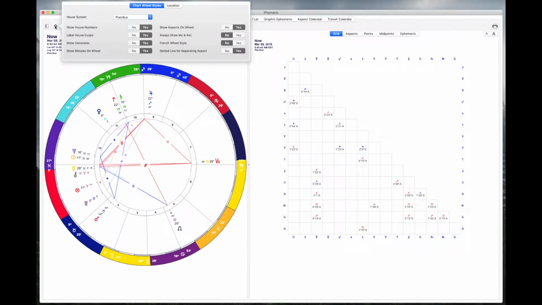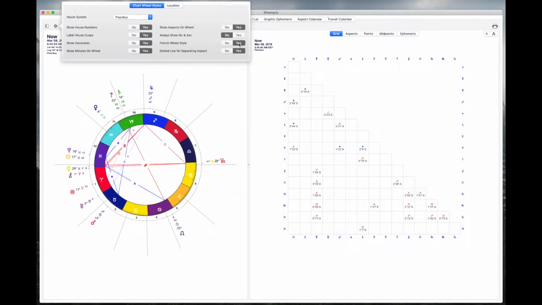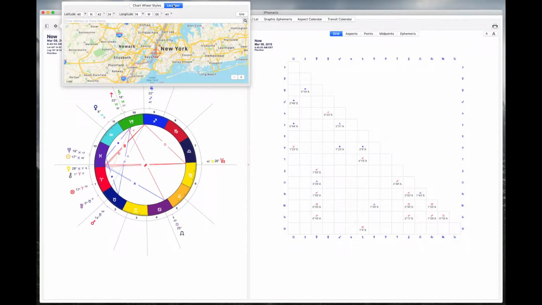These are settings specific to Sky Now. Various wheel configurations. There's even a French wheel style. Choose your house system. Set the location for the real-time chart to anywhere on the planet simply by looking it up.